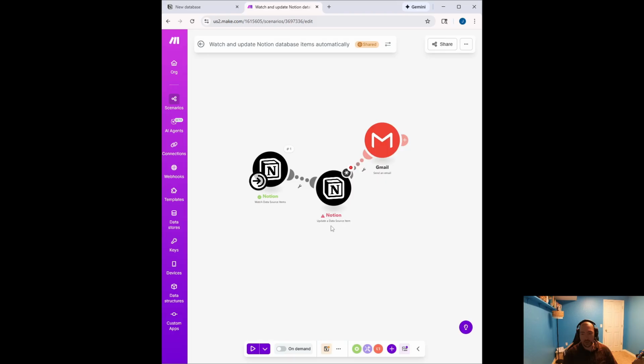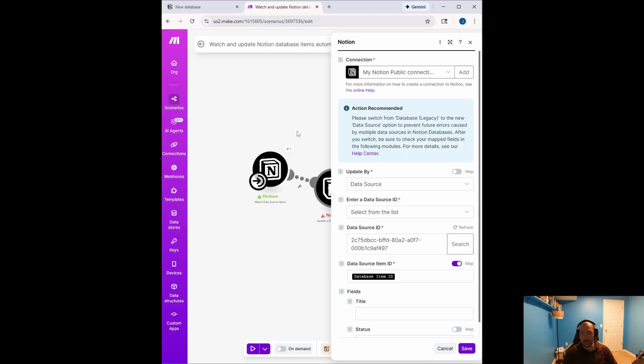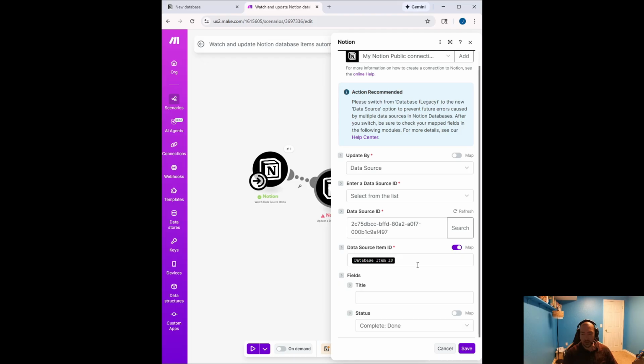This Notion module is going to be an update a data source item module. Gonna go ahead and select your connection up here again. I just selected my Notion public connection. You're going to update by data source. You're going to enter a data source ID, select the item from the list. You're just going to keep that the same. And then this data source ID is going to be exactly the same as from the last step. Then you're going to come down here. This is the important part.